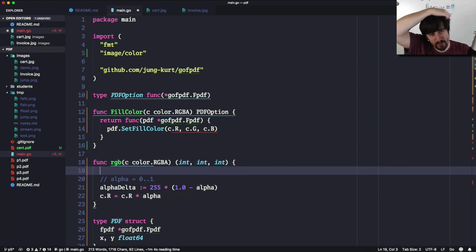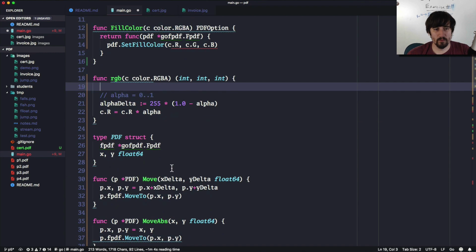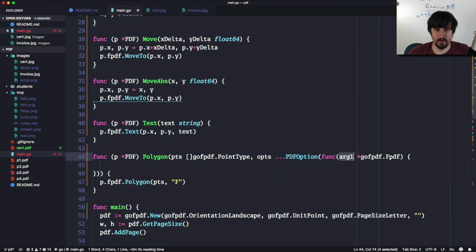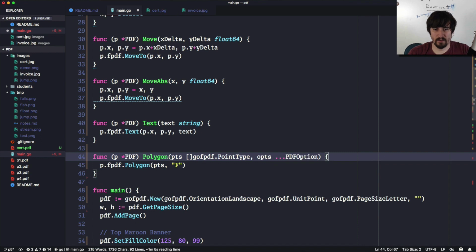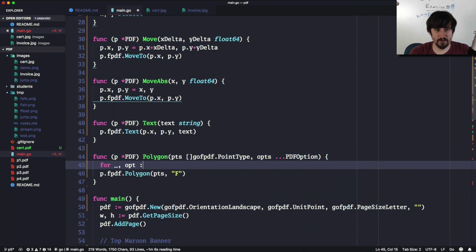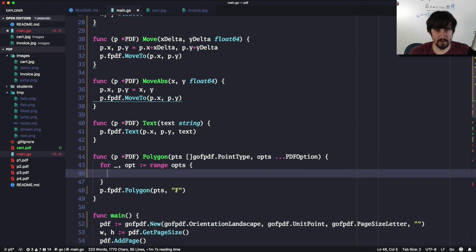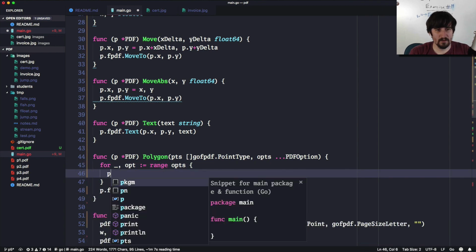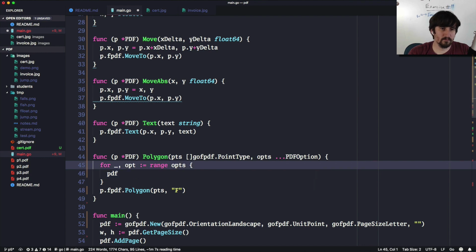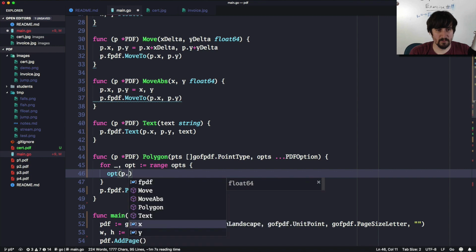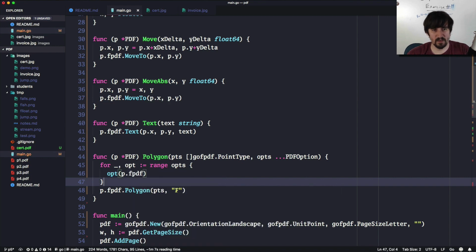And then we're going to use that with FillColor, and use this to set some colors. The goal with all of this is then to come down to Polygon and say that you can pass in ops, which are PDFOptions. Then we're going to come in here and say for each option in the range of ops, we're going to say opt, passing p.fpdf, and apply those options.